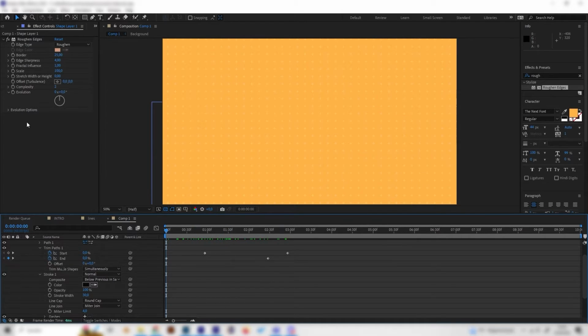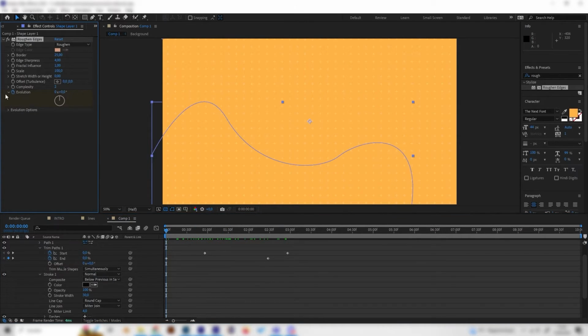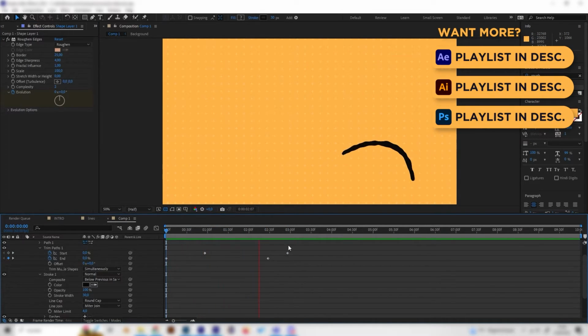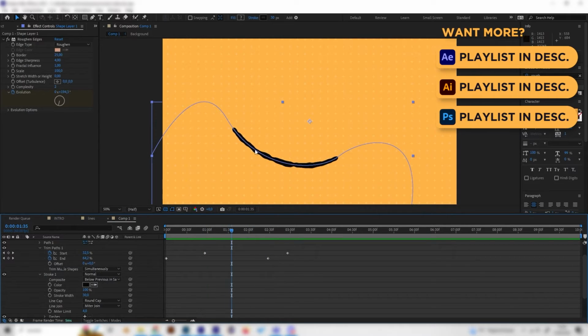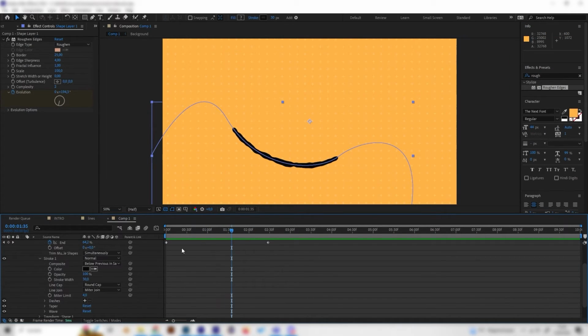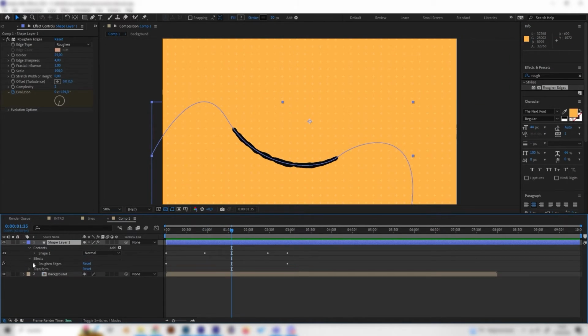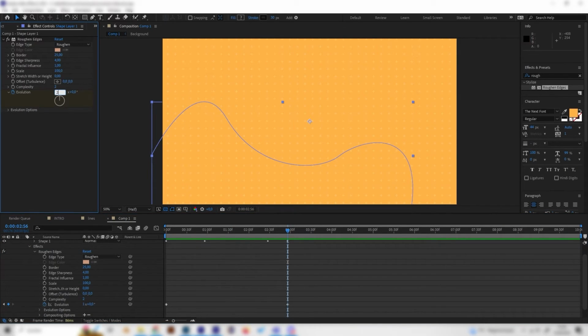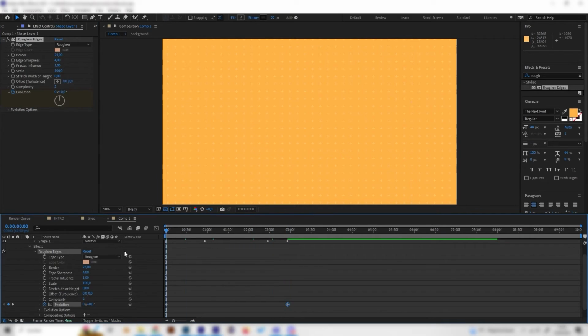So let's go to the beginning and just put in a keyframe at evolution, and go to the end and just put in something like 1 or 2 in here. And now this effect even moves a bit. I don't know if you can see it, but it looks really cool. We can of course make it stronger by putting something like 2 or 3 in here. Let's try this real quick. And this looks really cool.